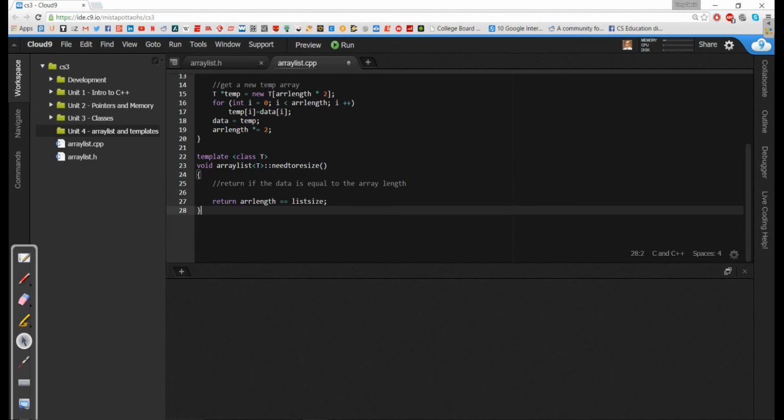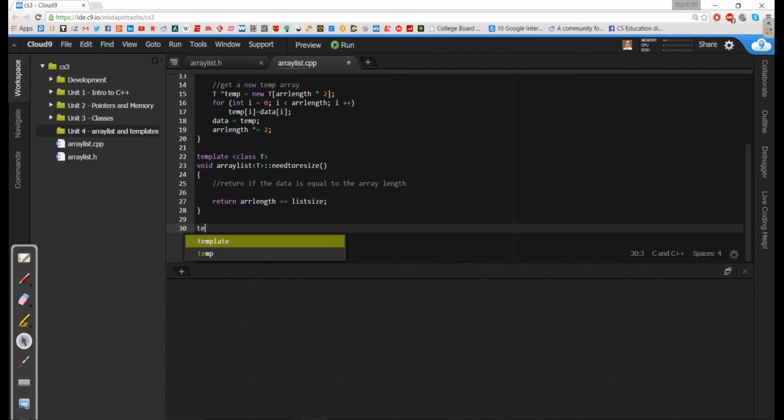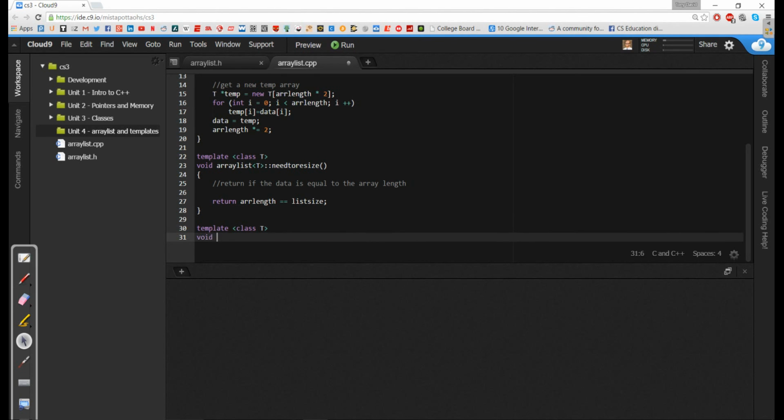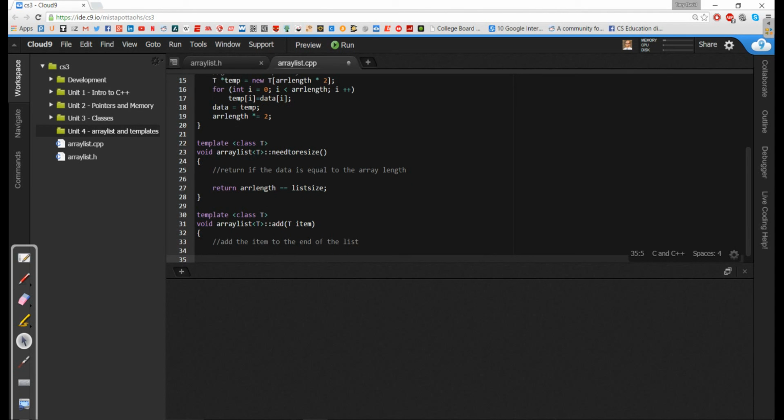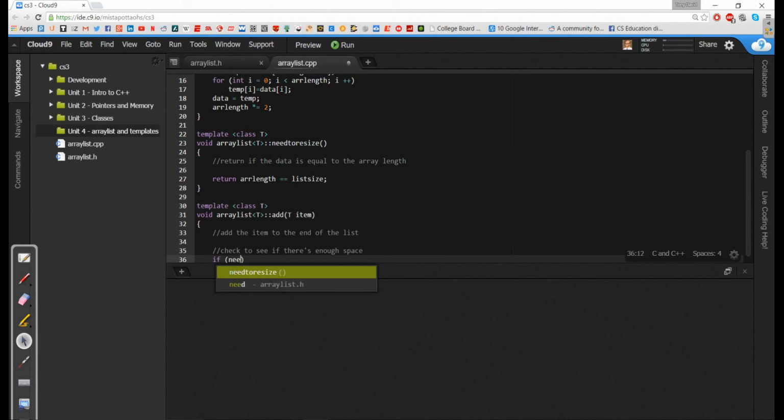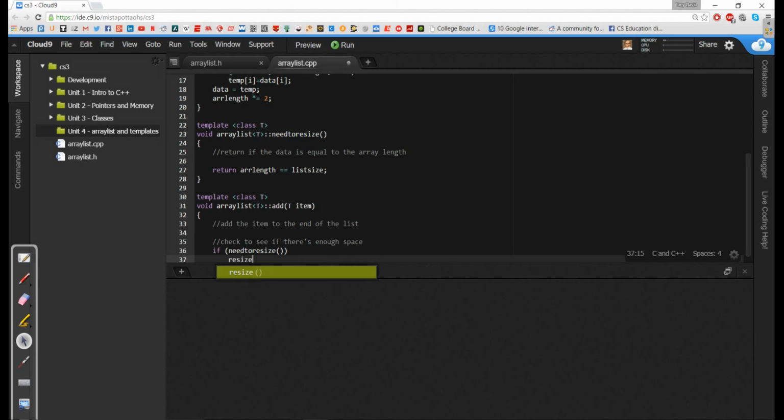There are two adds that we had here. The first add we had, template class T, we had our void ArrayList of type T add, and this was adding item T, and this is supposed to add the item to the end of the list. What we need to do first is check to see if there's enough space. So if we need to resize, then we resize.